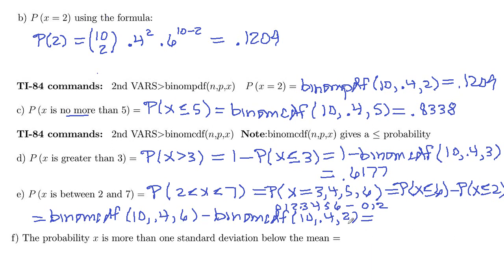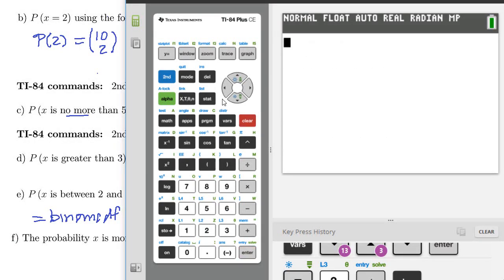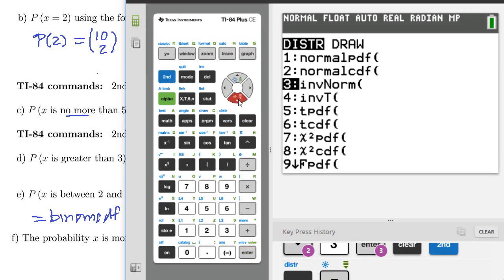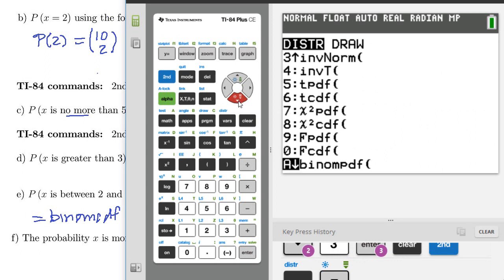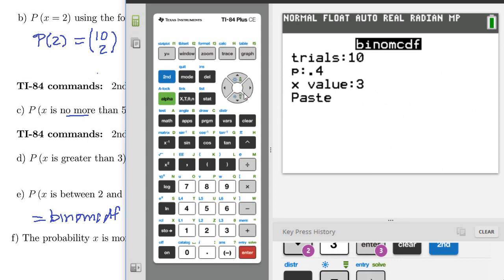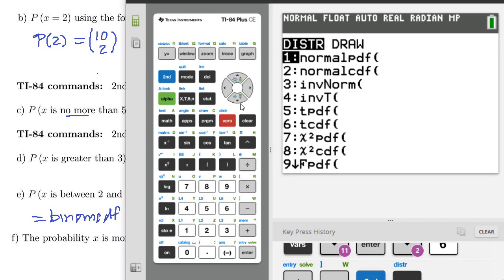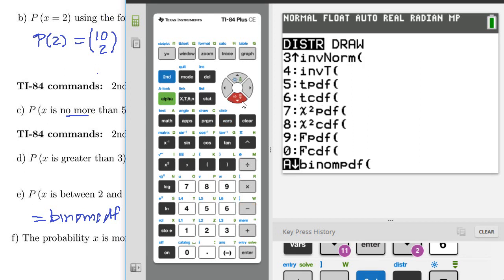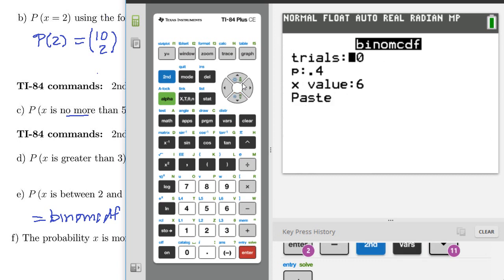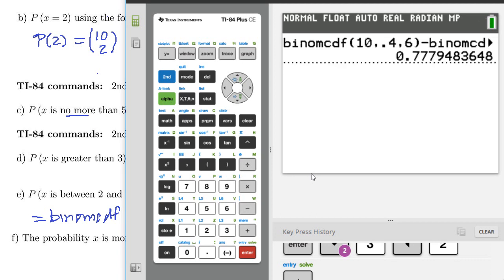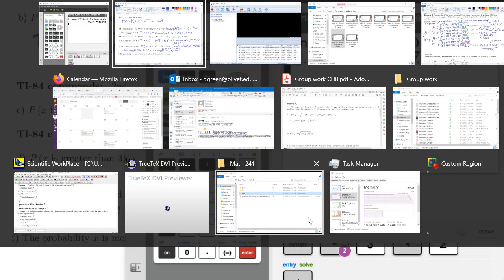So let's go ahead and key this in. So 2nd variables, go down to binomial CDF there. So we need binomial CDF with 6 first, and then minus, and then go back in 2nd variables, scroll down to CDF, and then put in our 2, excuse me. And enter. 0.7779.